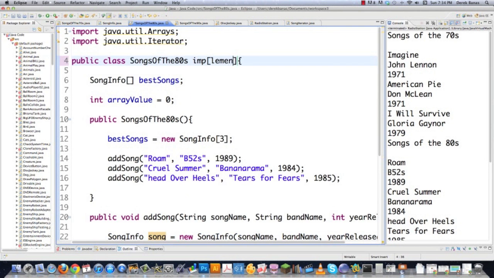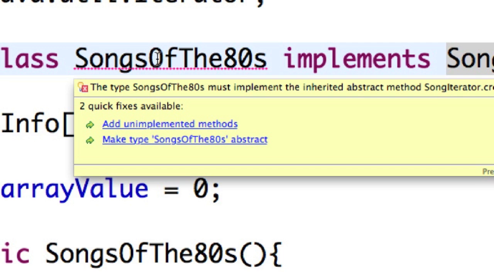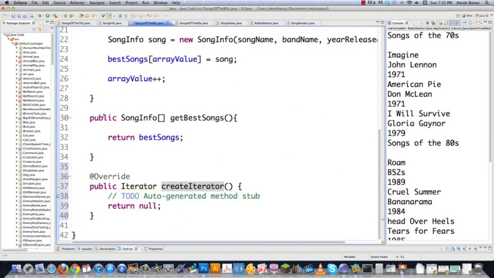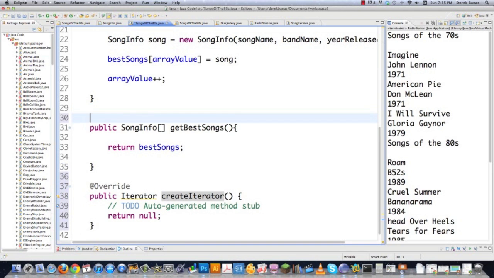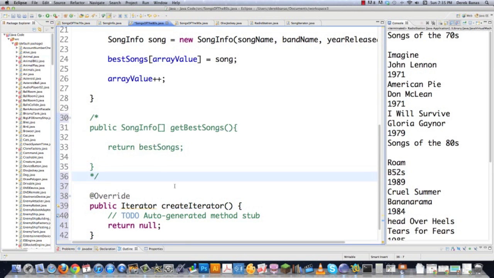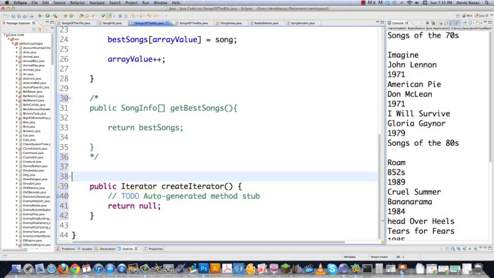So now we need to do the same thing with SongsOf80s.java. So we're going to come in here and go implements SongIterator. See, another thing that's great about this is we're not changing that much code. Always a good thing. Come in here, add unimplemented methods, bounce down to the bottom of the screen, come in here, remember where we're sending back an array. Well, we don't want to do that. Instead, we want to send an iterator, and there we are. So got rid of that. Get rid of this if you want.